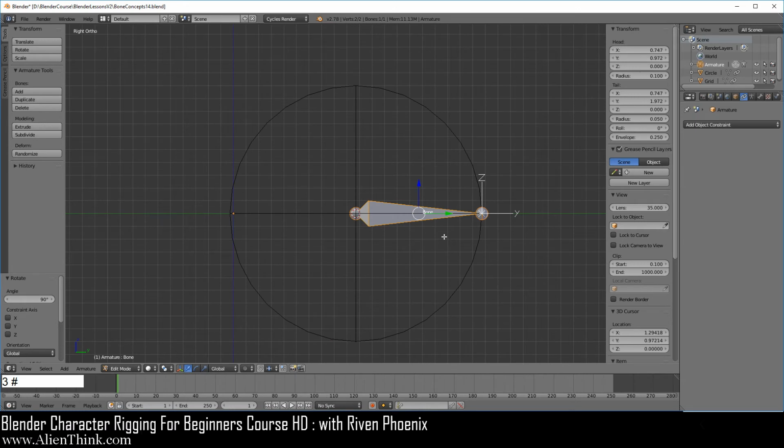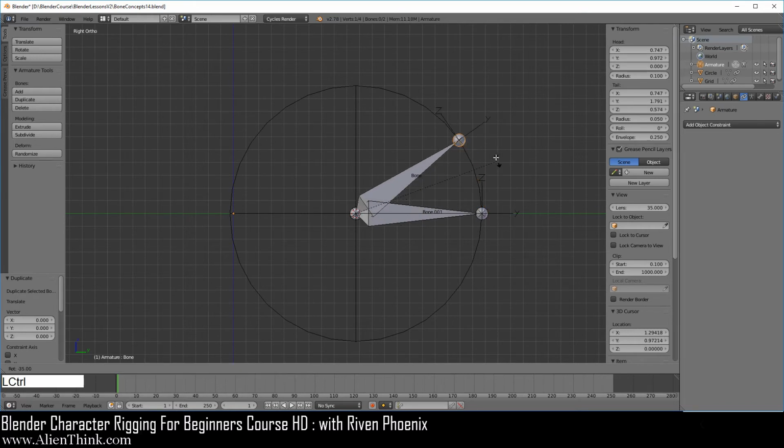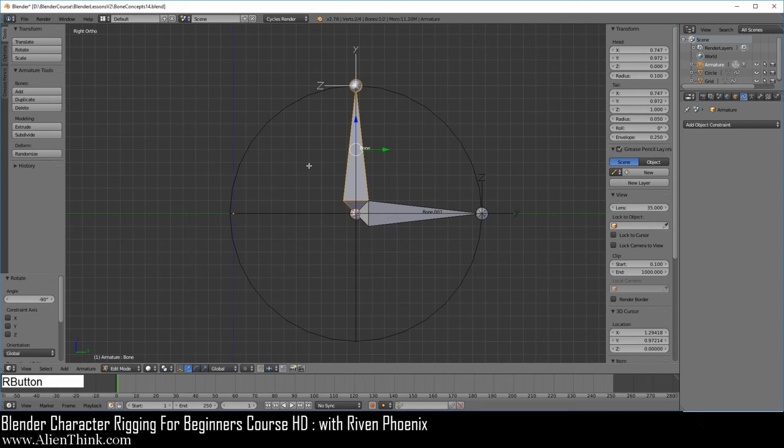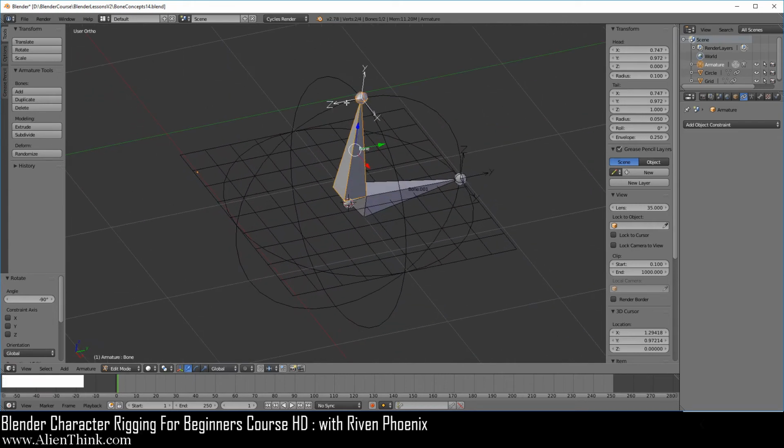Press the 3 key. Now do Shift D to duplicate this bone. Right click to cancel. Just click on the tail. It doesn't matter which bone selects. Press the R key, press the Control key down and rotate it by 90. Notice that the Z-axis is again aligned to this plane and the bone roll is at 0.